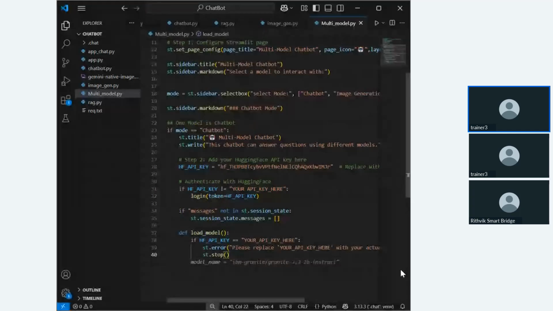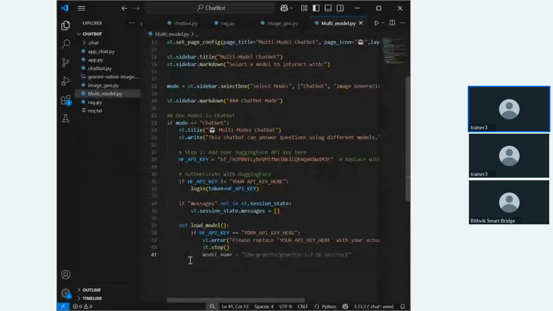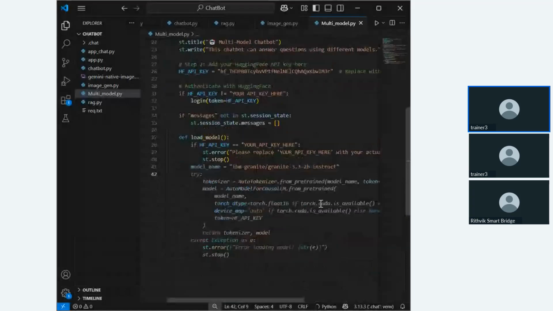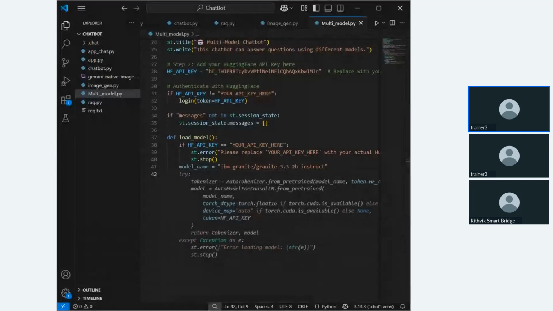I'm going to specify my model name as IBM Granite 3.3 2B base instruct. Once you run this code, you're not going to get any issues or errors. These are my models. Now I'm going to get my model from where it is available, from_pretrained of AutoTokenizer with the model name and HF token. I'm going to pass the API key and check that.